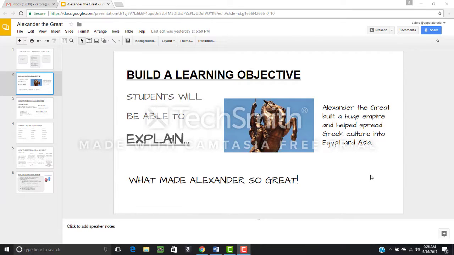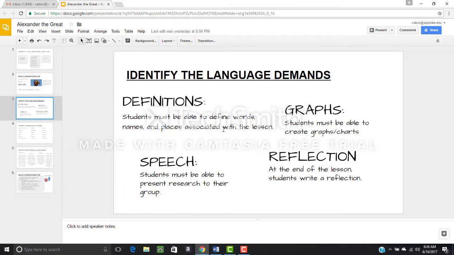Okay, so let's take a look at our learning objective. Like I said, we're going to be able to explain what made Alexander so great. So let's take a look at the language demands and some things that we're going to be learning. The first thing I had just mentioned is that we're going to better understand some of the definitions of this time, of this era. One of the things I want you to do is be able to use charts and graphs. You'll be doing this individually, but I want you to graph the different lands that Alexander the Great was able to conquer.